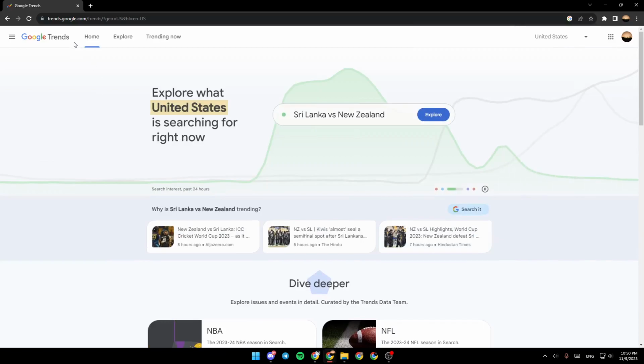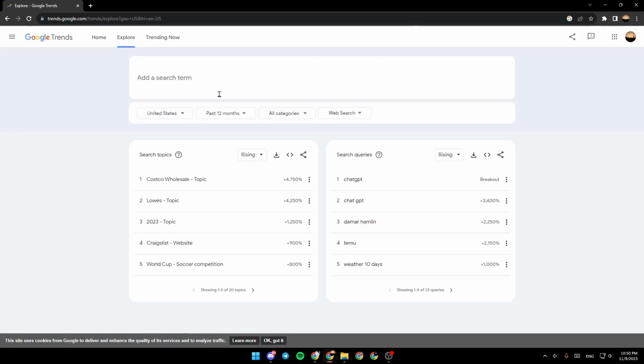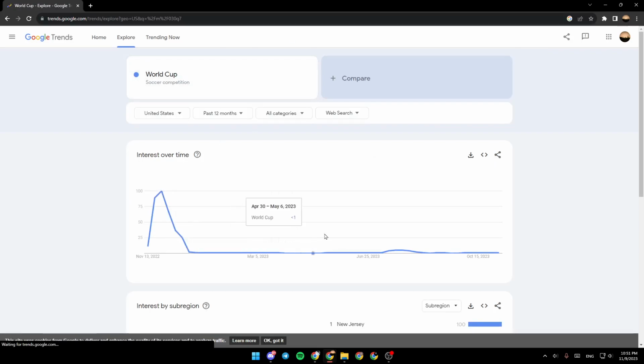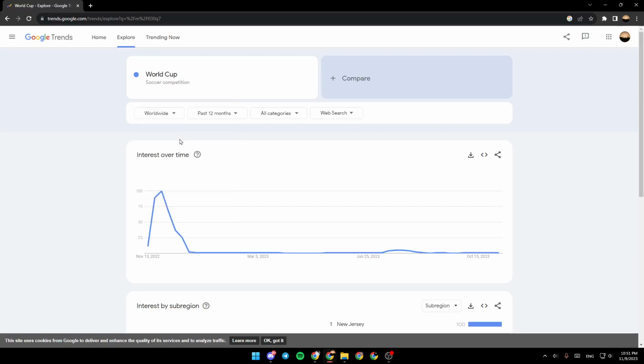If you go right here, for example, to the Explore section, right here you can search for any topic that you want. So, for example, I'm gonna search for World Cup, and as you can see, guys, now it will give us all of the statistics about this trend. You can choose from here which country you want, or you can also choose worldwide. For example, I'm gonna choose worldwide.